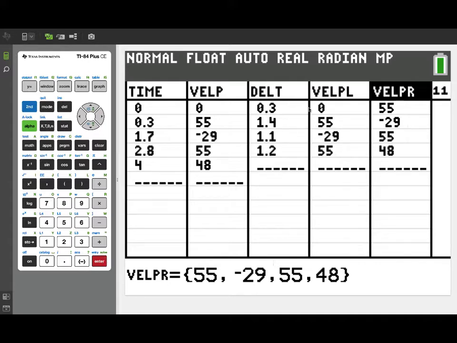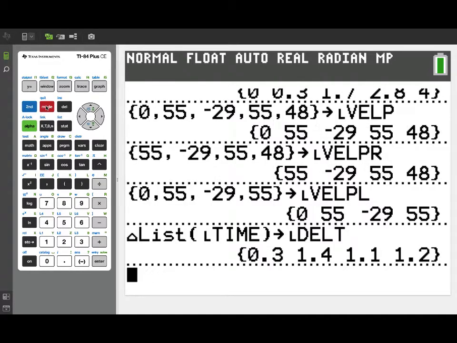For a left Riemann sum, we'll multiply the delta t values times the left endpoint velocities and sum those up. For a right Riemann sum, we'll multiply the delta t values times the right endpoint velocities and add up the results. Now, these operations can all be done using list features on the TI-84.